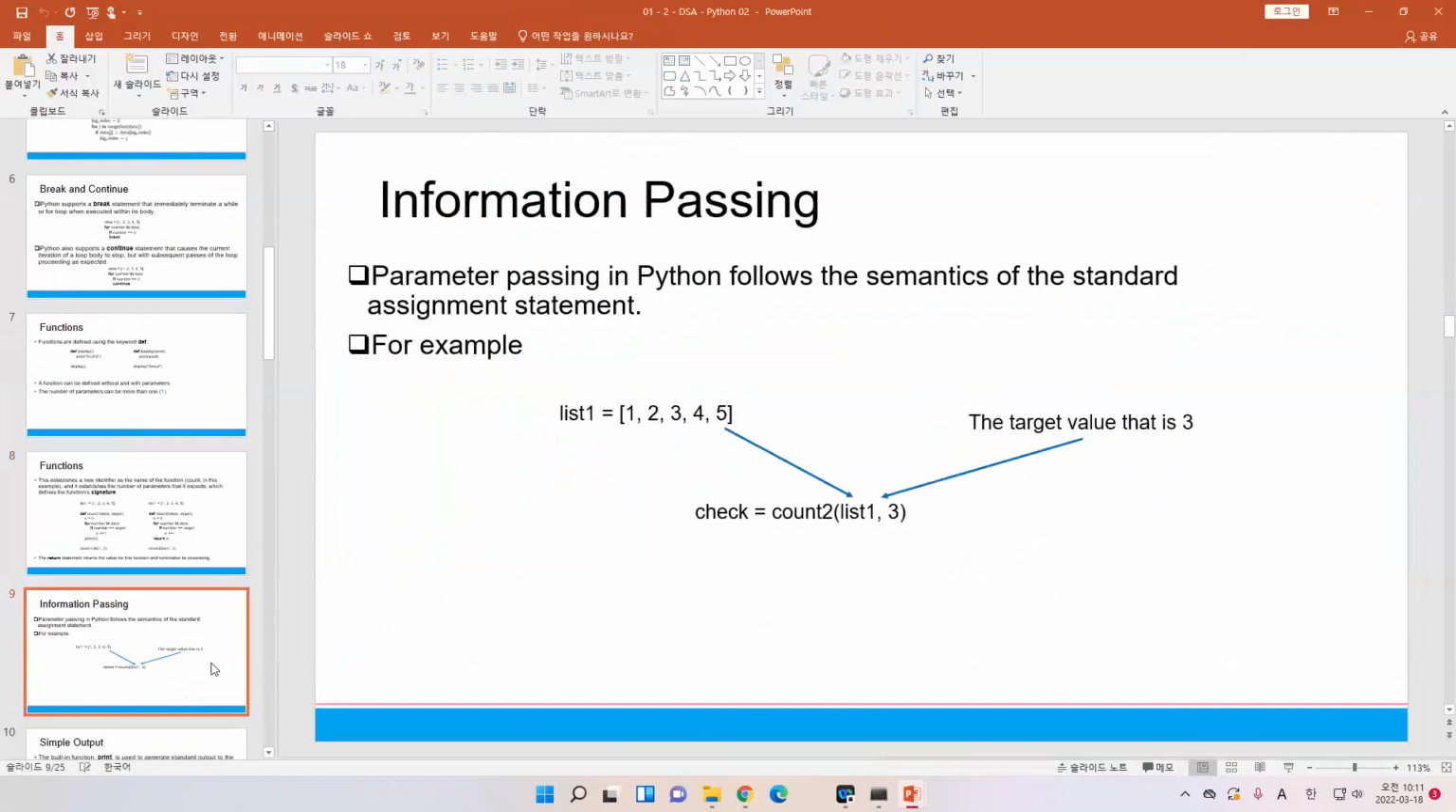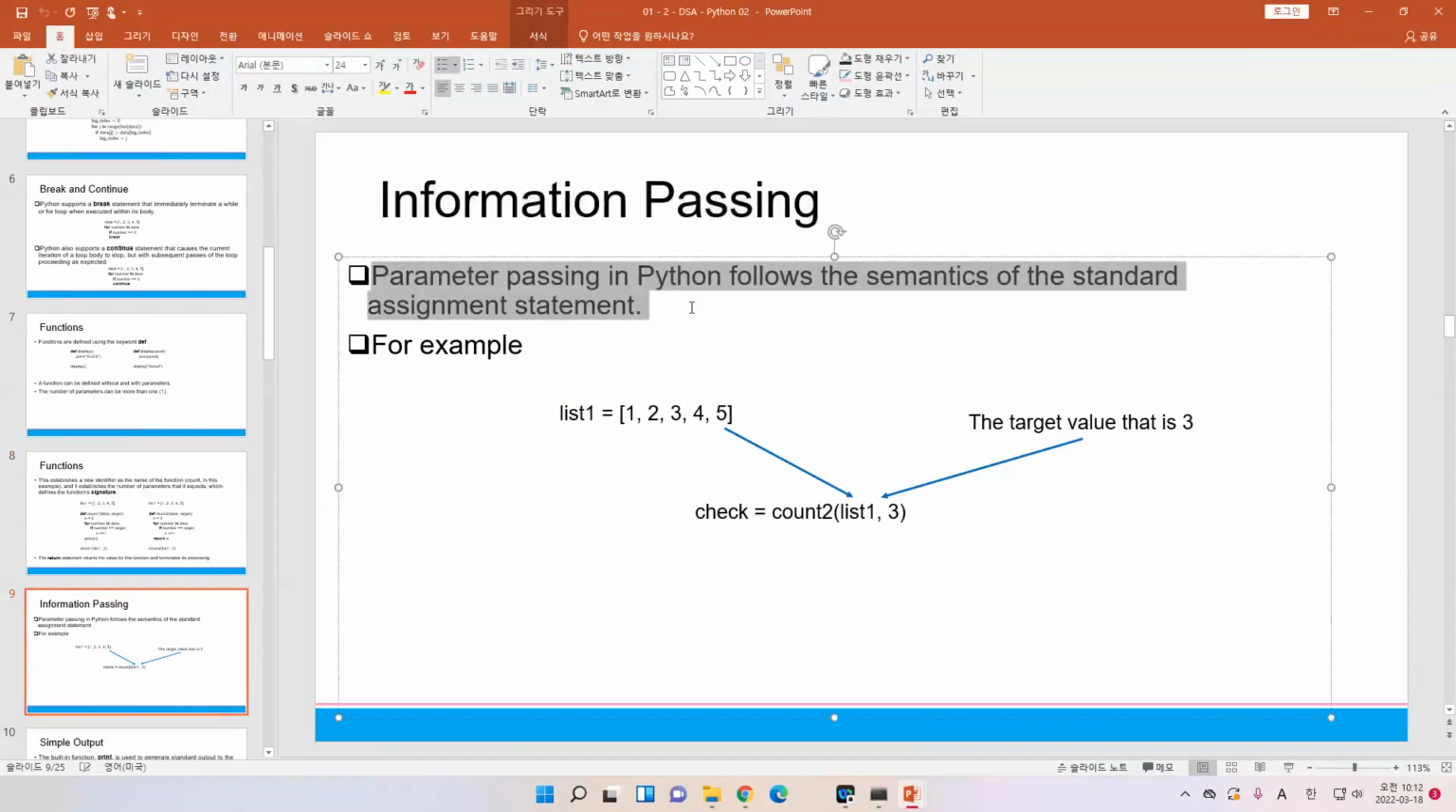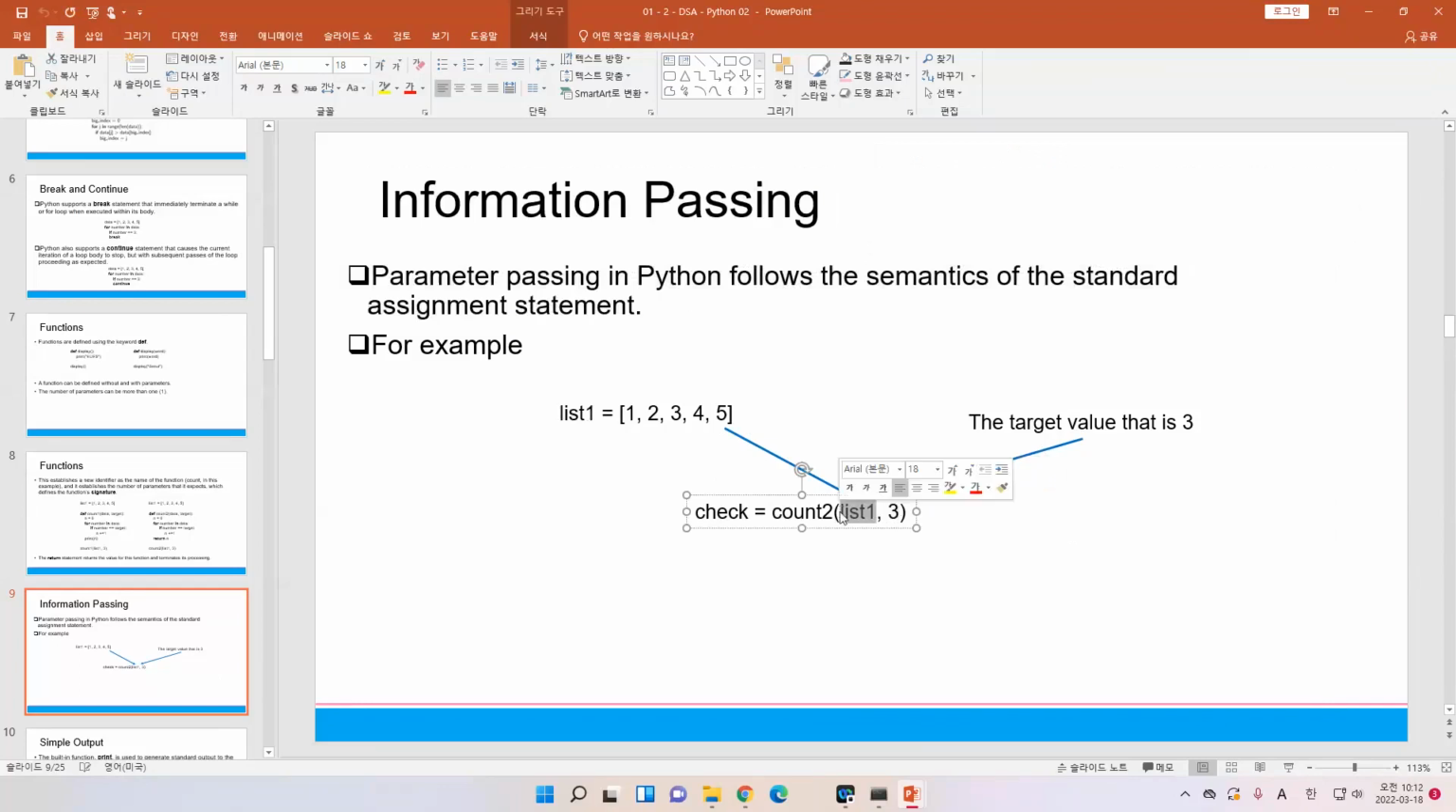Yeah, this is only the detail for the function. When we have the information, there will be some information passed into the parameters of the function. The parameter passing in Python follows the semantics of the standard assignment statement. So like this one, the target value is 3, so it follows this parameter. And the list goes to the data in the function.